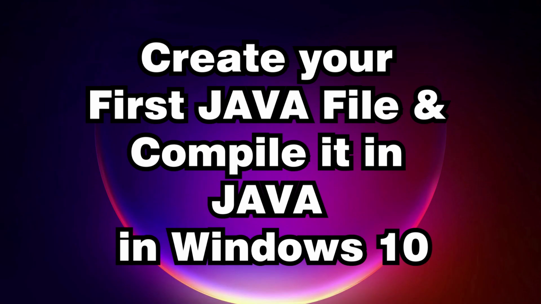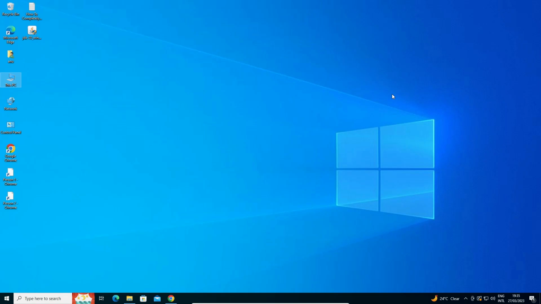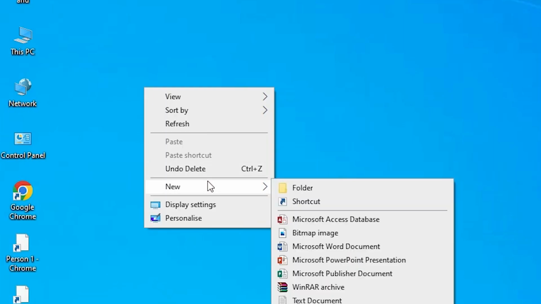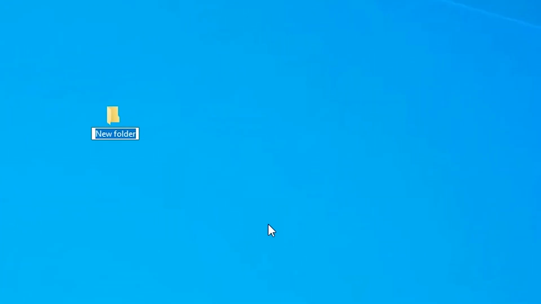First of all, just close it. Now we want to create our first Java file and compile it in Java. That is a very easy and simple process. Now I just create a new folder on my desktop. Right click on it, new and folder. I give any name. You can give any name that you like. I give the name test.